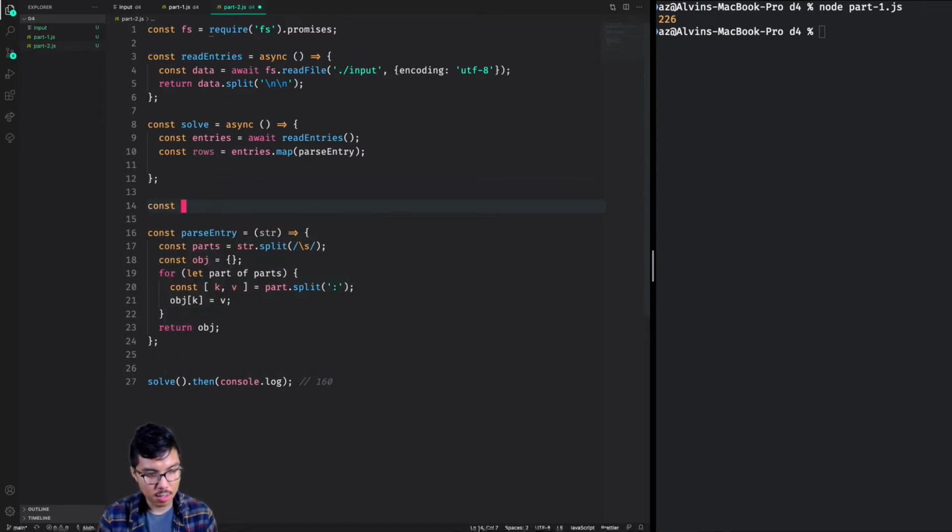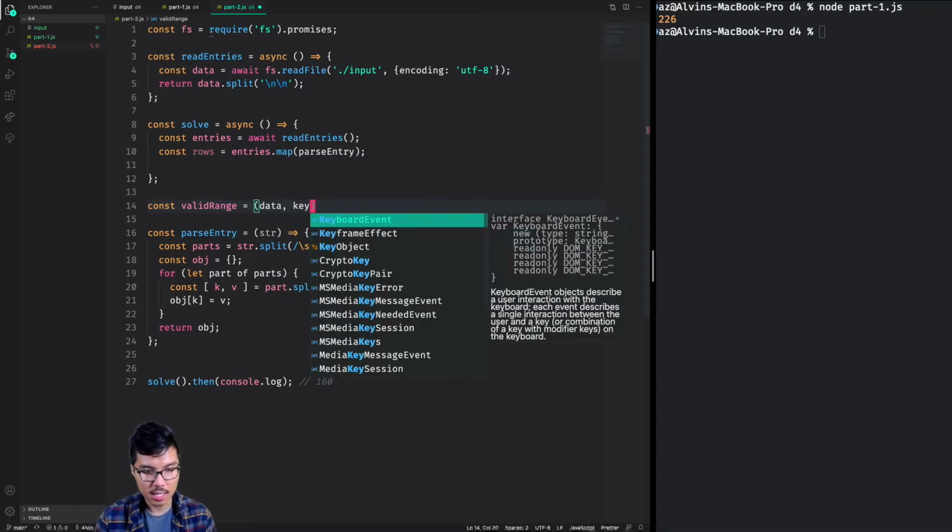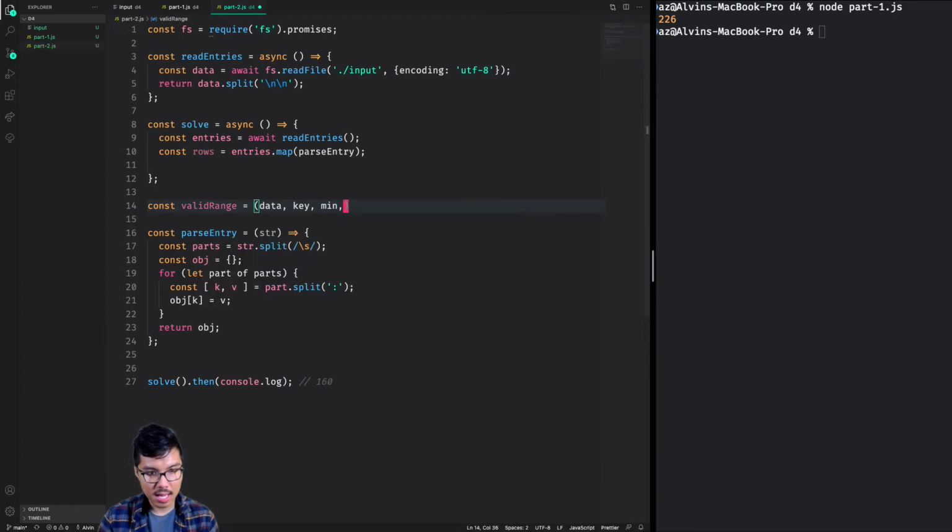So I think I'll start by creating, let's say, valid range. And I'm going to describe these in a particular way. I'm going to take in, let's say, the actual object. I'll just call that data. And we also need to check for the particular key. And then along with that, we need the min and the maximum. So this should be pretty straightforward.